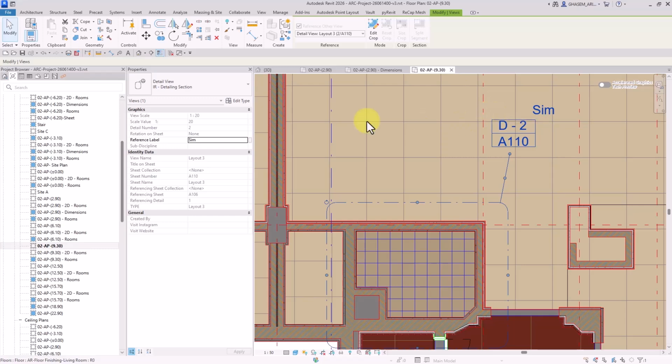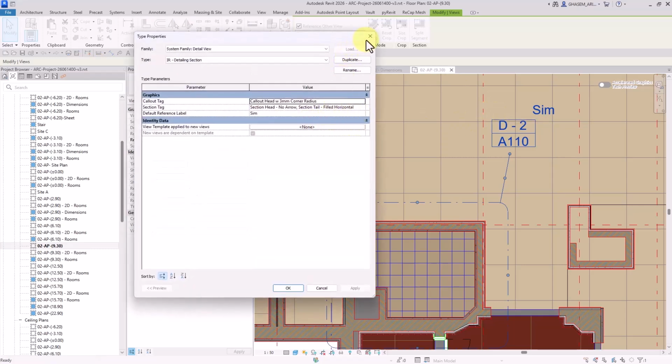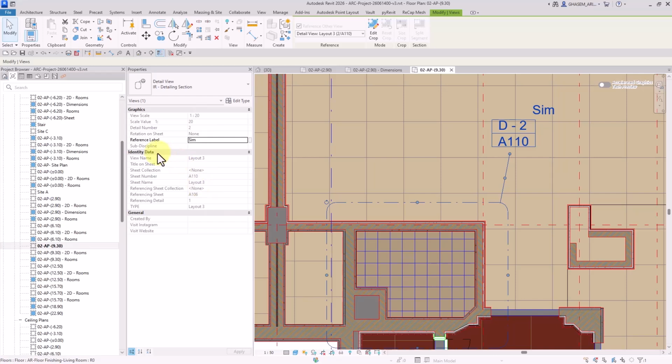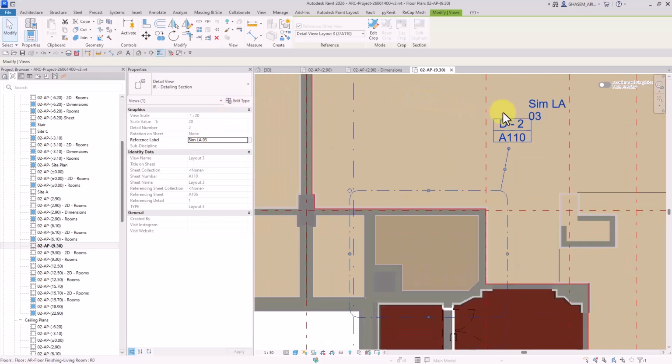It still works based on this item, but now there's an instance parameter that we can work with called Reference Label, and we can specify any value that we want for it. For example, sim layout 03. Here we go. This is it.